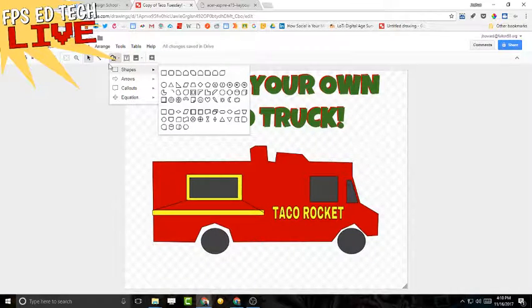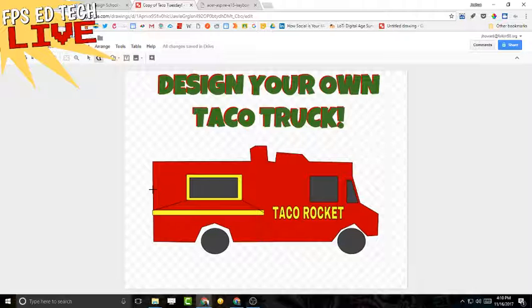And then the polyline also allows you to kind of just do some goofy stuff here. So let's say maybe I want to put a rocket on the back of this.